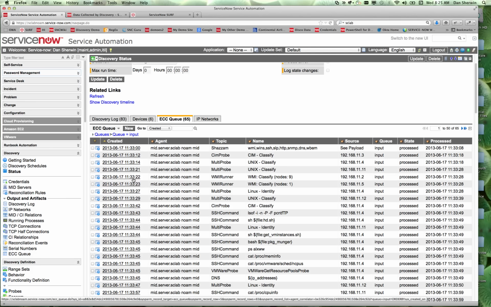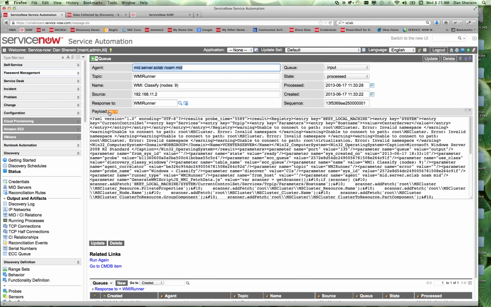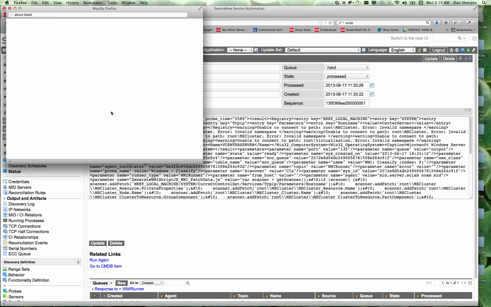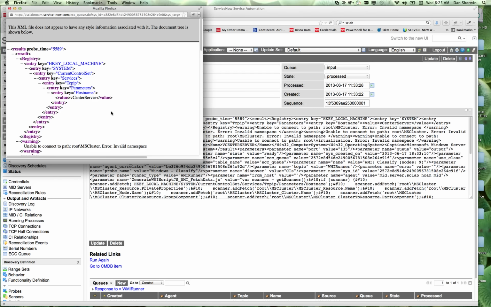For example, let's look at my WMI classifier. This is one of the first probes that runs on a Windows machine to figure out what this thing is, what OS it is. If I drill into this record, this is the XML payload that the MID server captured and sent back to the sensor for processing.